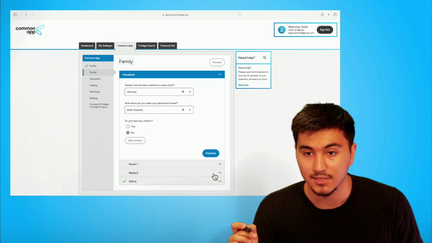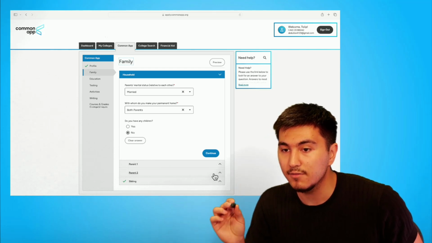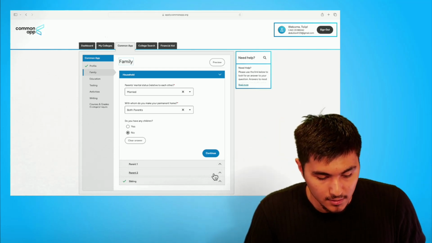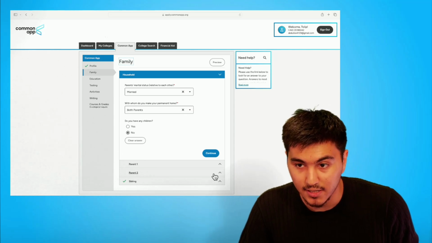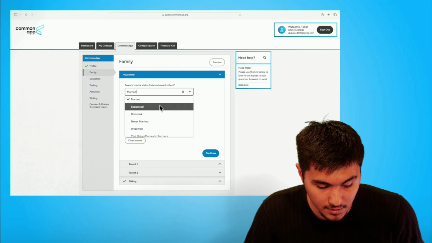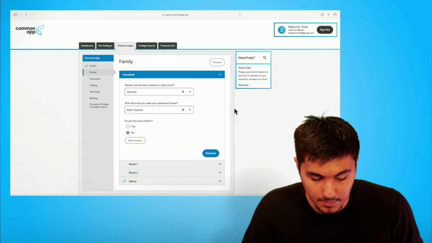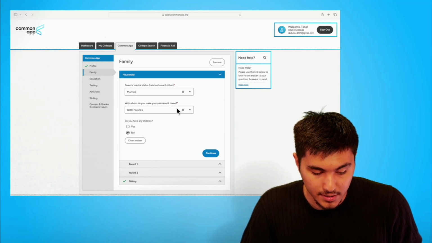Okay, so now we're done with the profile section. The second section is called family, okay? So now we're filling out the information about our family. Parents' marital status, whether they're married or separated, divorced, never married, widowed, whatever applies to you, okay? So I put married, both parents.